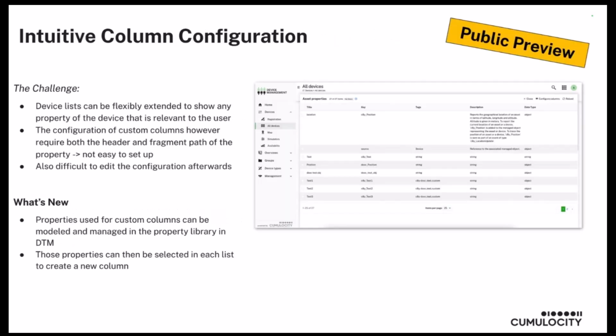We also now introduced the intuitive column configuration, which is available as public preview. There are just some minor polish ups that need to be done, so it will be available soon, which simplifies the creation of custom columns. The custom columns have been in the platform for quite a while, and let me quickly share that in the tenant to show how it looks now.